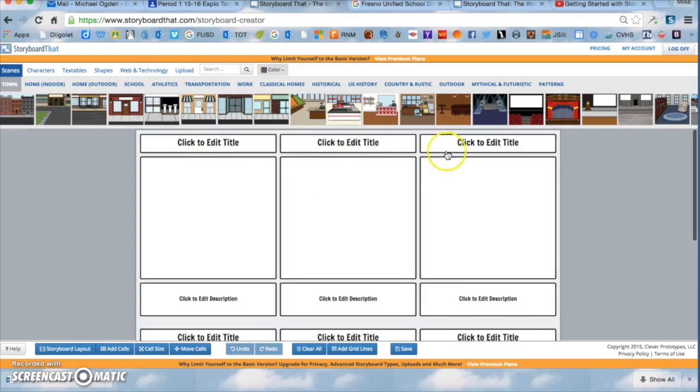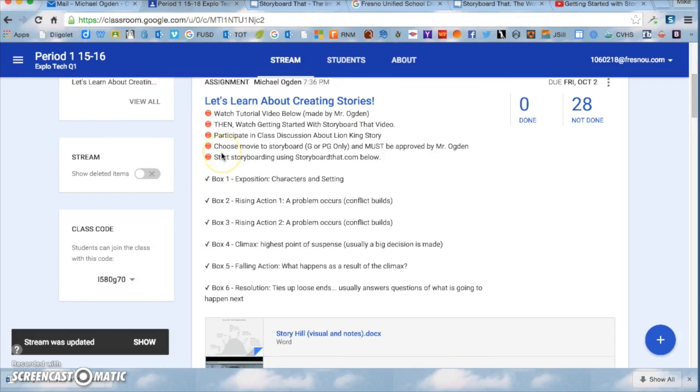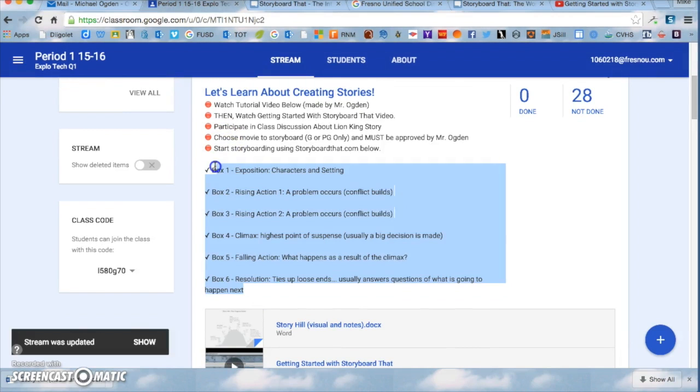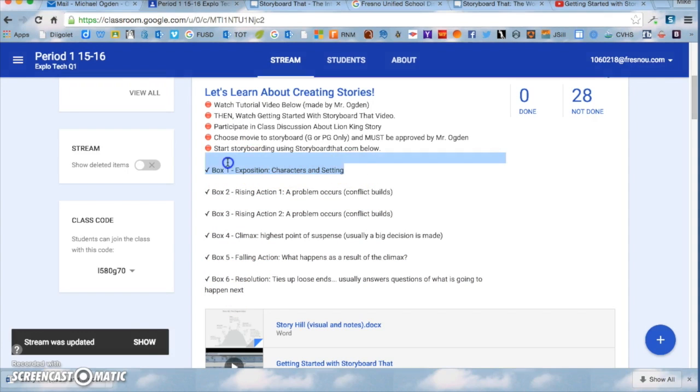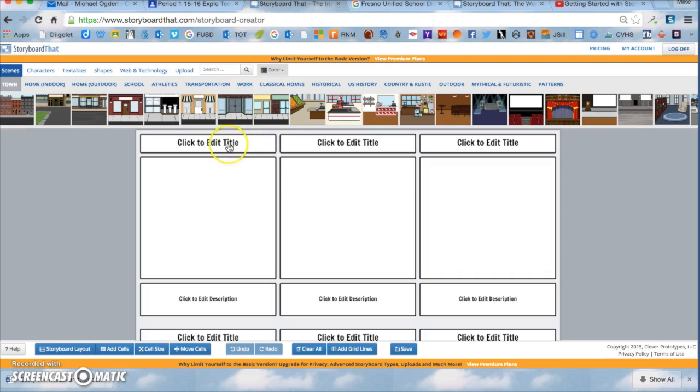So in order to know what to put for your slides, you need to go back to Google Classroom and look up this information right here. It tells you box 1, 2, 3, 4, 5, and 6, exactly what you need. So the first one, you're going to title this Exposition, which is the characters and setting, which is what we talked about. So you can even copy that by holding down Control and pressing C, going back to your storyboard, click here to edit the title, and then hold down Control and press V. There we go. That's going to be our first box.